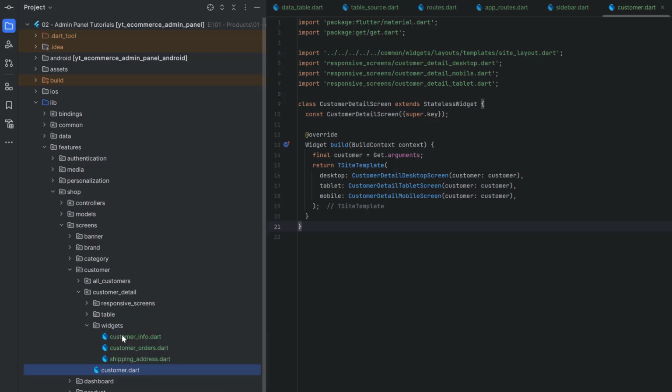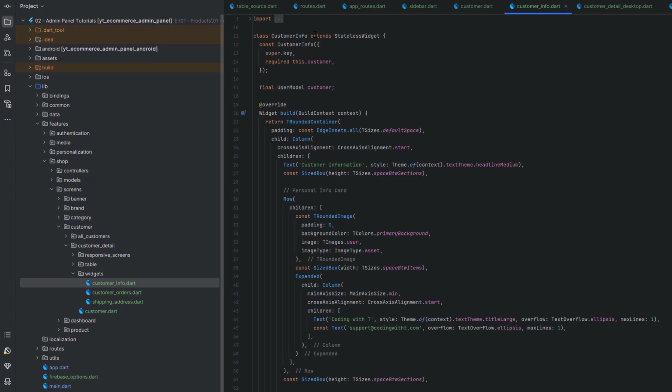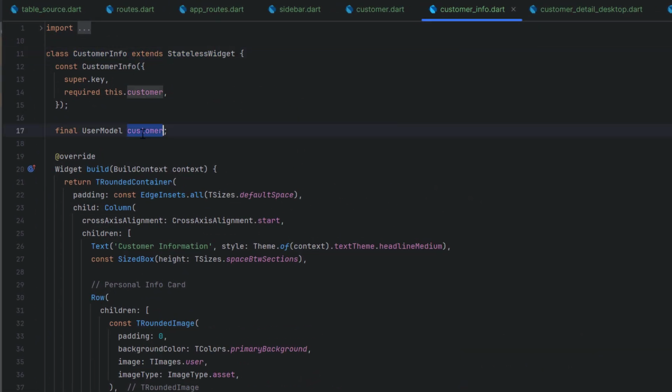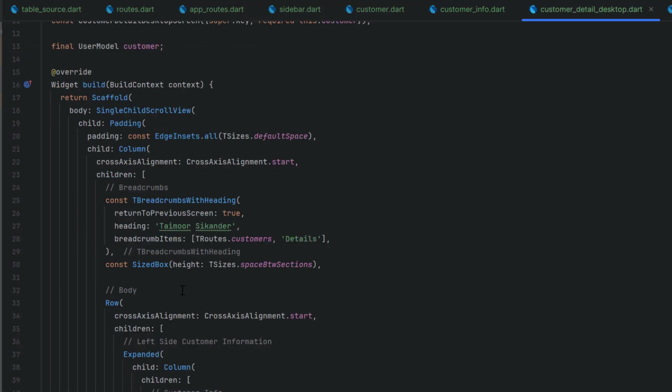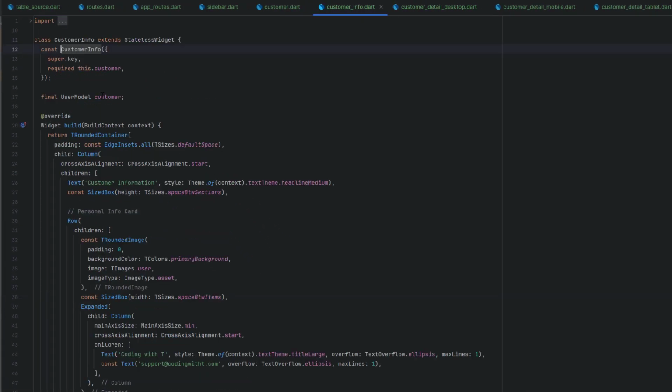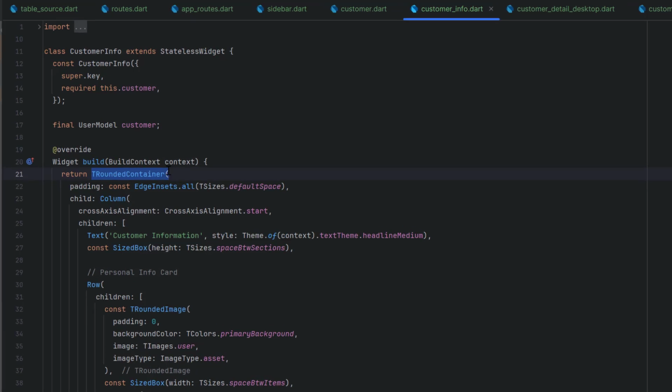For the left side, first one is the customer information. If you see the customer information class, it is a stateless widget. It is going to receive the customer from the screen. Whatever customer we receive inside our desktop, tablet, or mobile, we pass that customer to this customer information widget. It takes that customer and places it inside our design, but currently we have static data. First of all is the T-rounded container to add the white background, some shadow, and rounded corners. Then we have some padding inside that container, and we use the column to place items vertically.